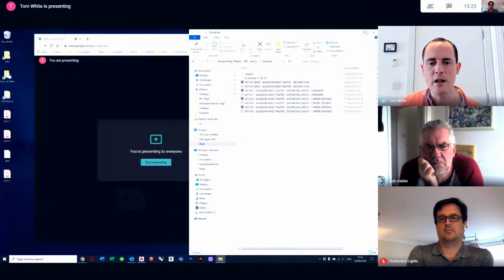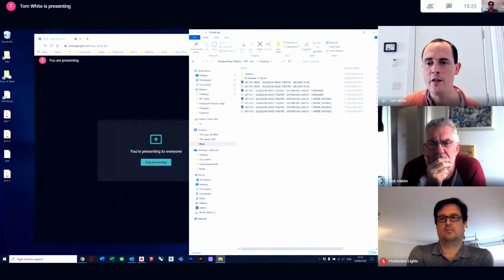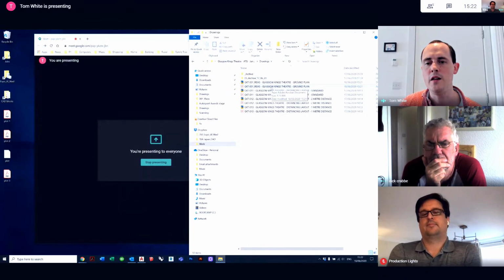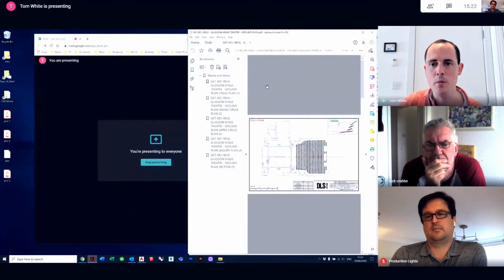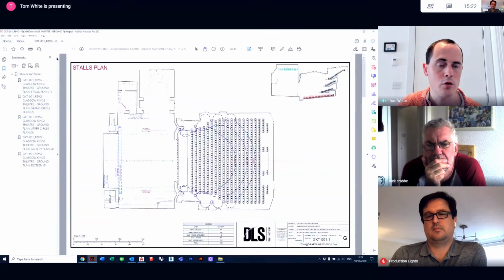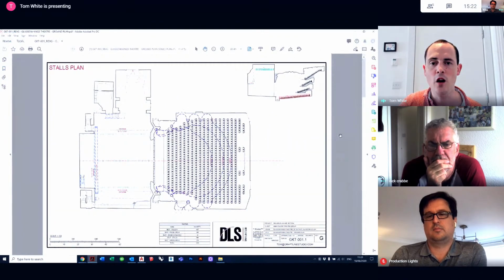I'm going to minimize AutoCAD, and I'm going to go to the location where I've saved this drawing. In this location, I've saved this drawing, and it's a PDF. I just make it full screen. And what this is, is 5 pages of A3 PDFs.